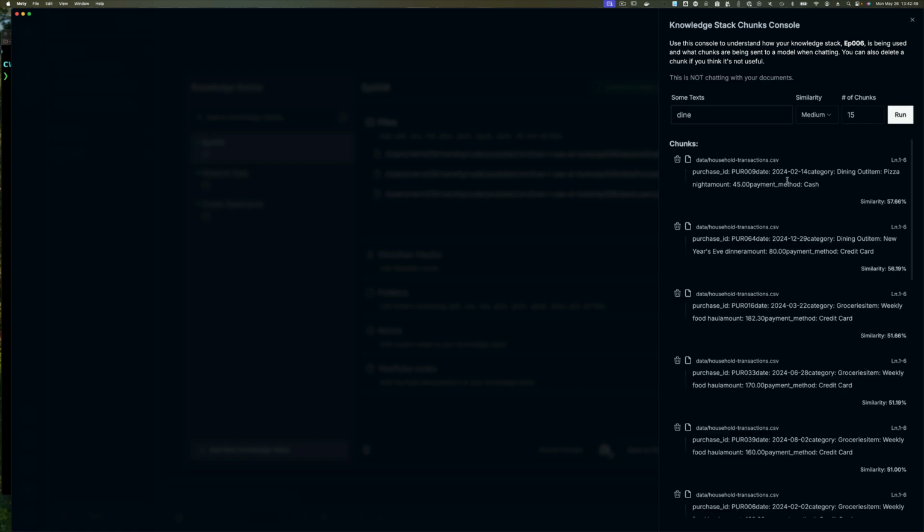Press enter, and you can see it get back some information. Even though we don't have dine specifically, we have dining out, which the first two options have higher matches than the other things that are with grocery. And it says food hall, so you can imagine there's some relationship between food, of course, and dining. That's why we're able to still get that result.